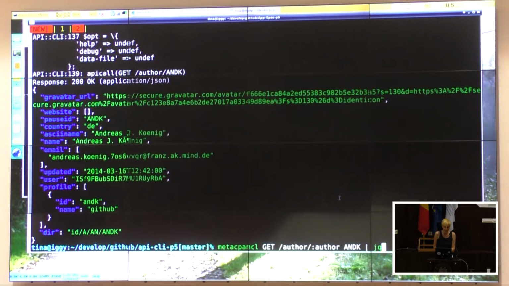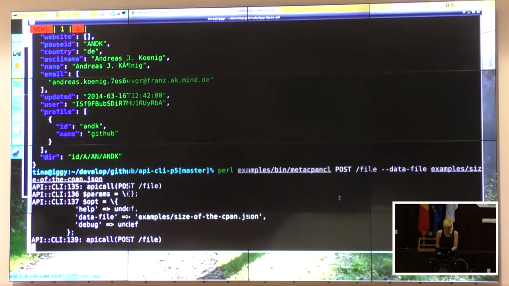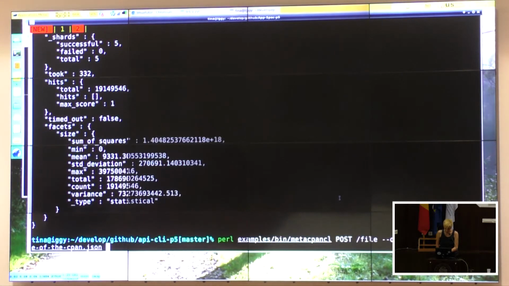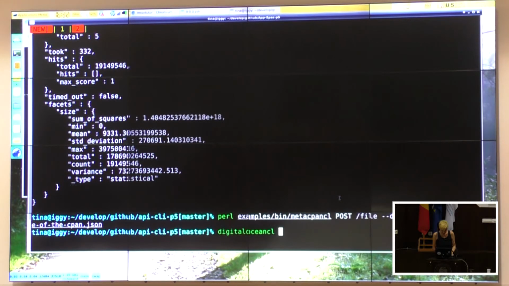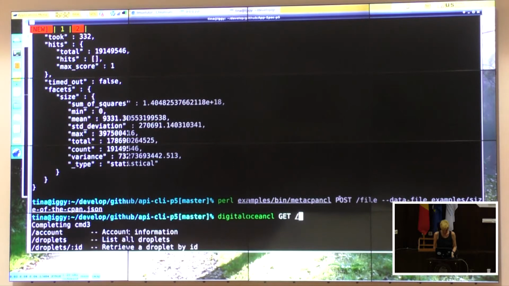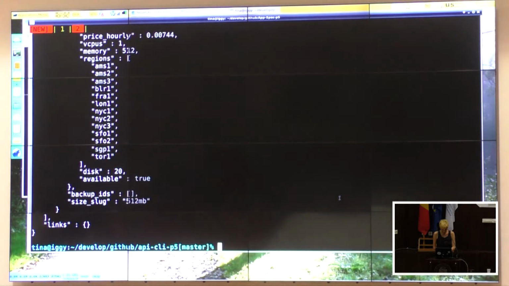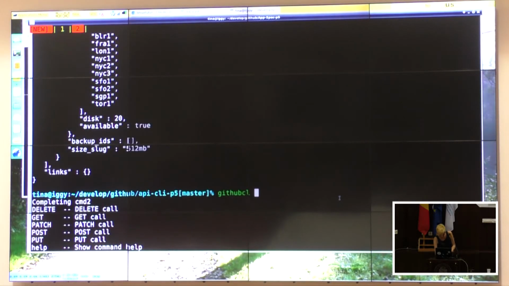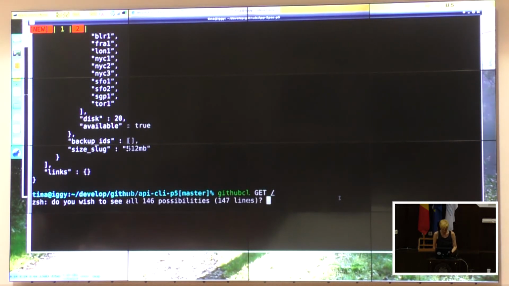Does anyone know jq? That's a really good tool. So this is the MetaCPAN. Yeah, you can also do post requests with the parameter data file. You can just insert the post content. There's DigitalOcean. And there's GitHub.